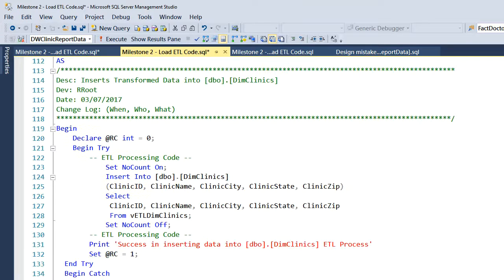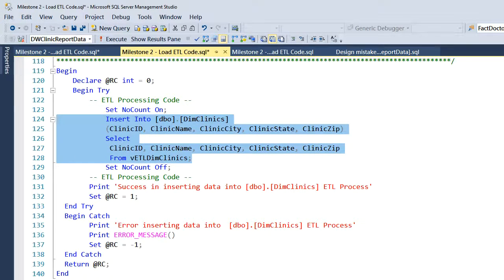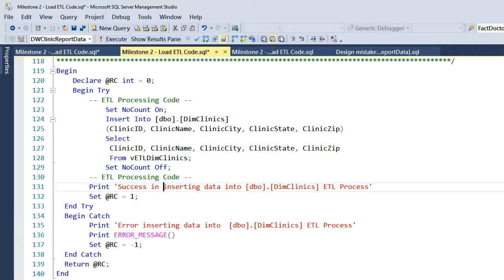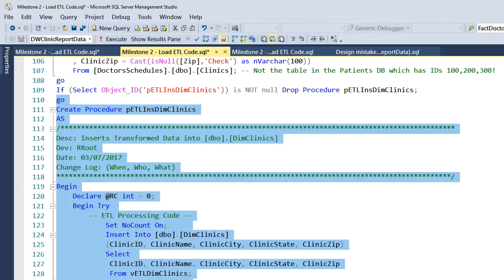Again, same template as I had before. I just select against the view, make sure that the view works. And then after I get the view working, I make sure the insert works. And after I get the insert working, I wrap it all up in a stored procedure.